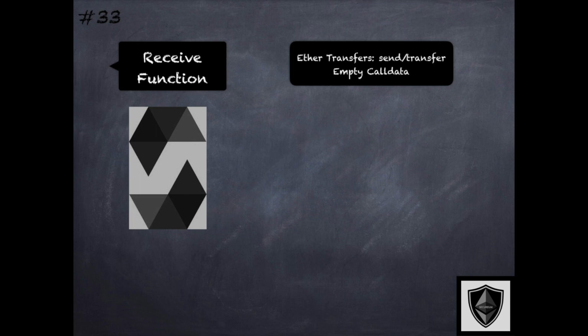And this function is also the one that is triggered when a transaction targets this contract but with empty call data. Recall that a transaction that targets a contract specifies which function needs to be called in that contract and what arguments need to be used within the data portion of the transaction. But if that data is empty, then the receive function is the function that gets automatically triggered in the contract.